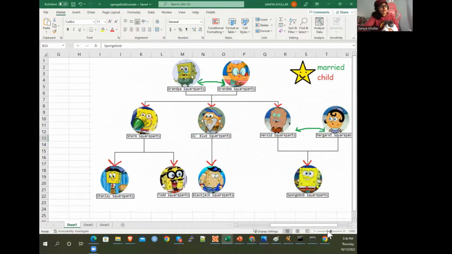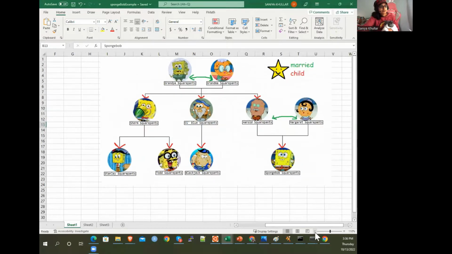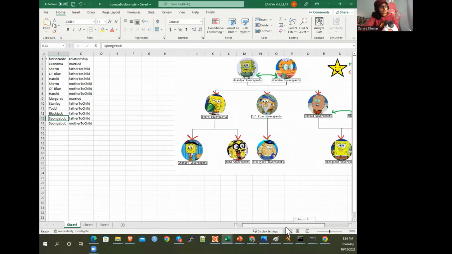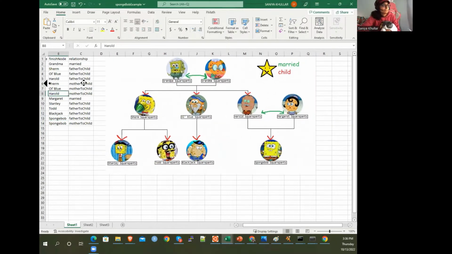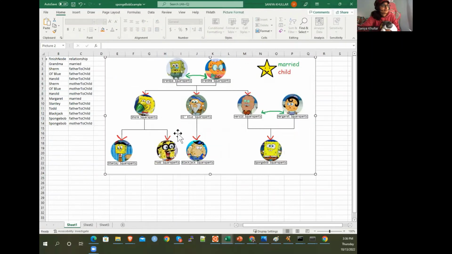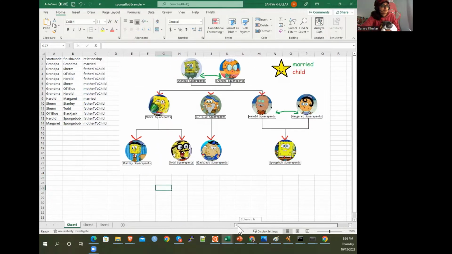Okay, so let's see. I encoded this network as follows. We can have the following relationships. We can have a start node here and a finish node. You can call it whatever you want to call it. Start node to finish node and a relationship for now.